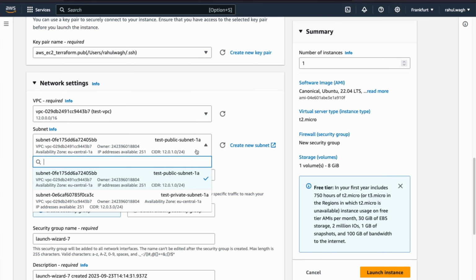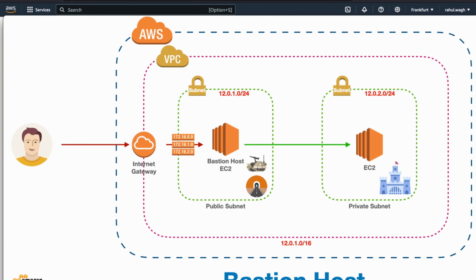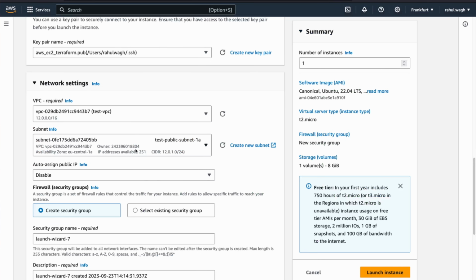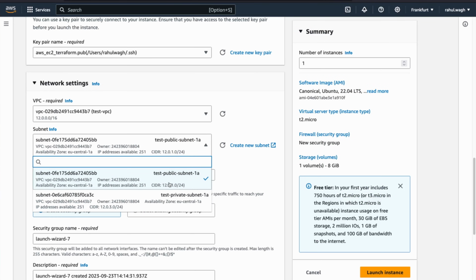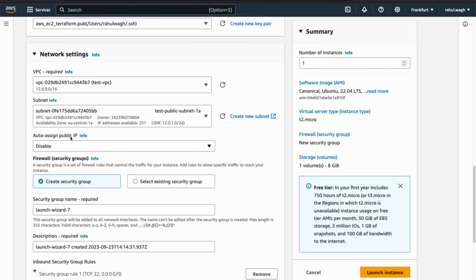So if you can take a look at this diagram once again, here you can see this is our public subnet. So I'm just going to choose the public subnet. I can see, yeah, here is the public subnet which is already selected. Auto assign public IP, that's really important because you need to enable the public IP so that you can access this particular machine from your remote system. I will be accessing this Bastion host from my own laptop.